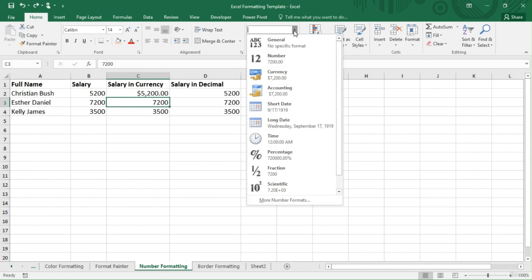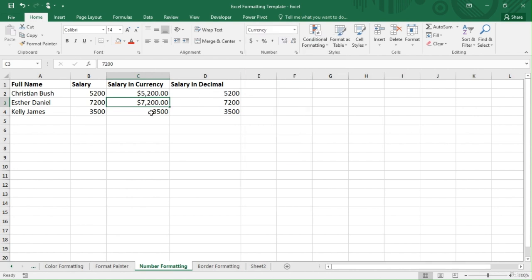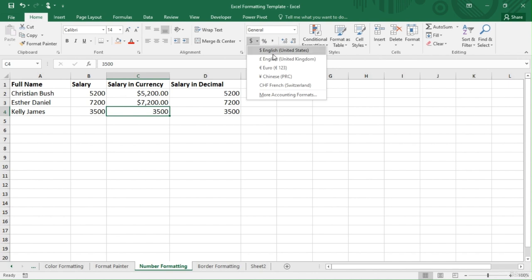So I'll simply click here and click on currency. Now you can also click here to select the currency easily. Just simply click here and you have it.